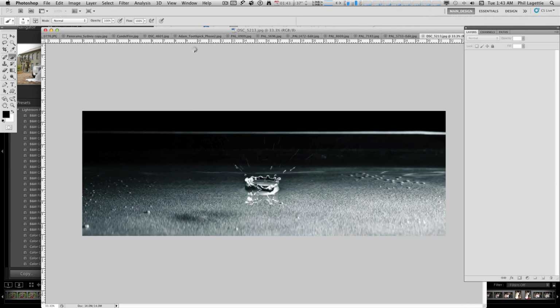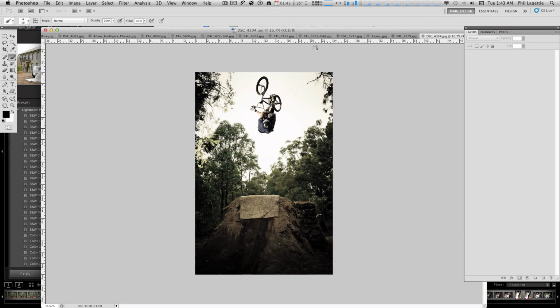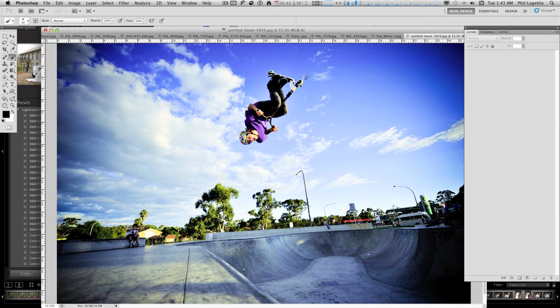But what we've got up the top is, you can see these are all the tabs. It's a lot like Internet Explorer or Firefox or Chrome or Safari. The more pages you've got open, they're going to be left to right. They're referred to as tabs.